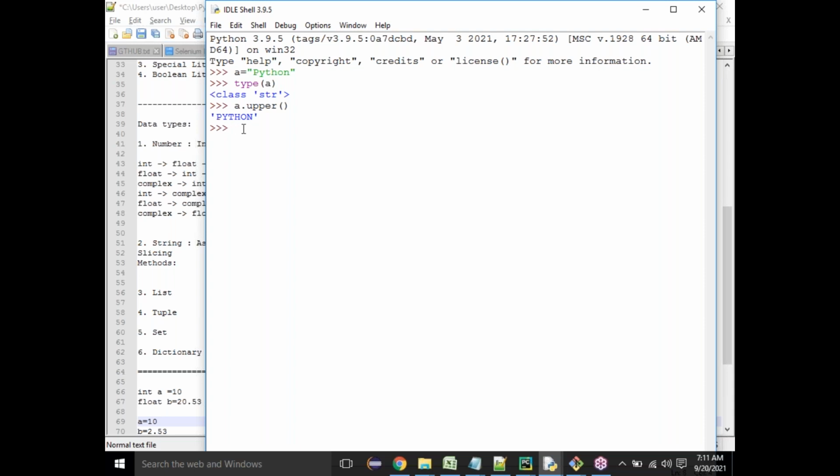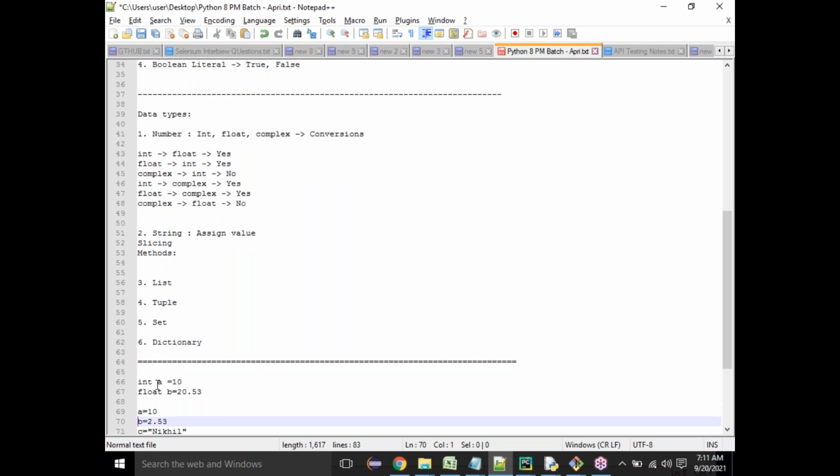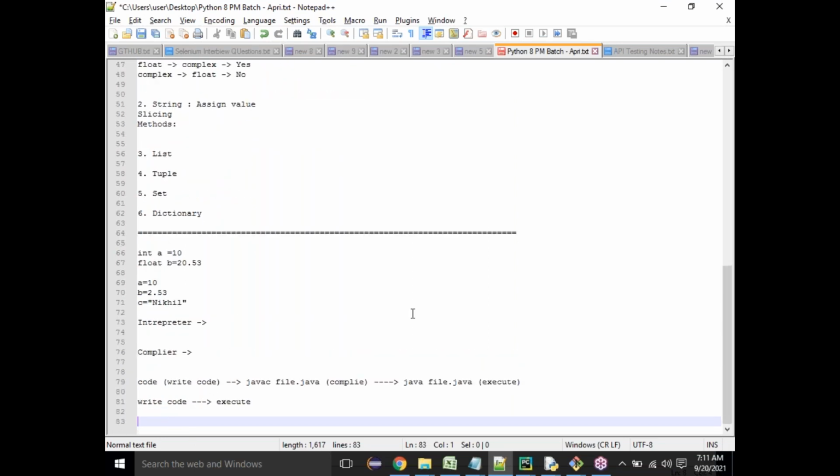Before we start with string, we need to understand two things here. All the data types are classified into two ways: one is mutable and the other is immutable. The 6 data types I was telling you about are divided into these two ways, mutable and immutable. Understood, right? Mutable and immutable. Mutable means changeable.